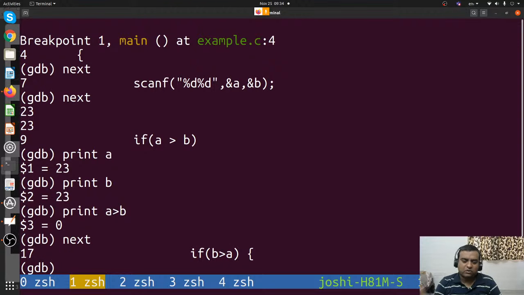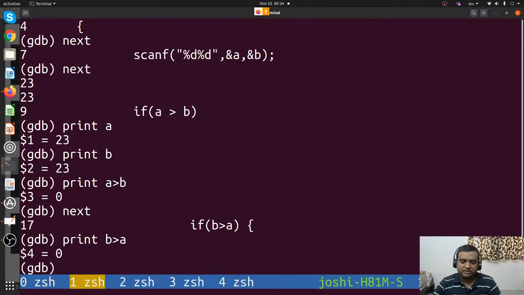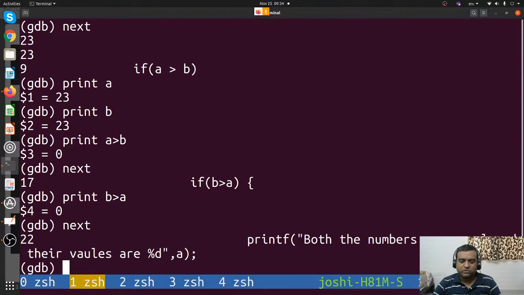Now it has gone to this other branch. And now again, let's say I evaluate whether B is greater than A. It says that this is also not true. So now the control should go to the else branch, which apparently wasn't happening. So let's see what happens if I do next.